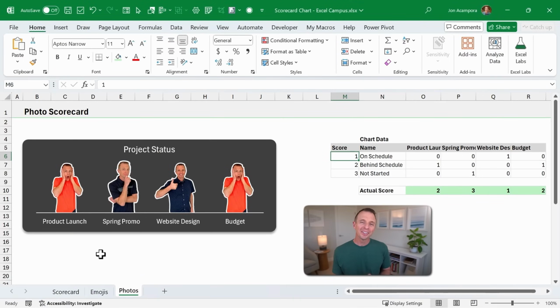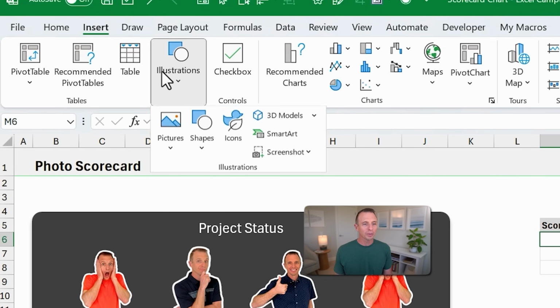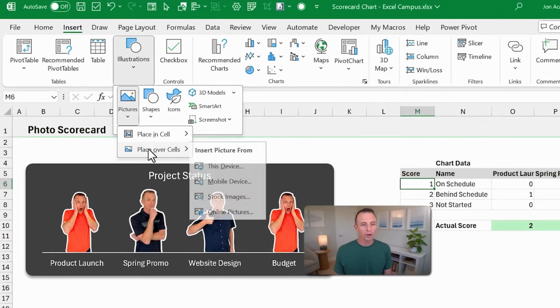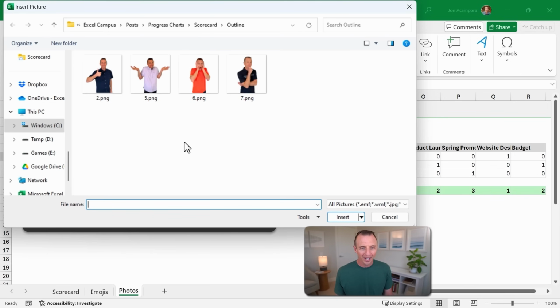If you really want to spice things up here, you can also use images. Here I have pictures of myself, but of course this could be of your boss or the project manager, or just make it fun. For this, what we're going to do is go to the Insert tab. Under Illustrations, we're gonna go to Pictures and then place Over Cells or This Device. You might not see all these options on your version of Excel, but essentially you wanna insert a picture here.